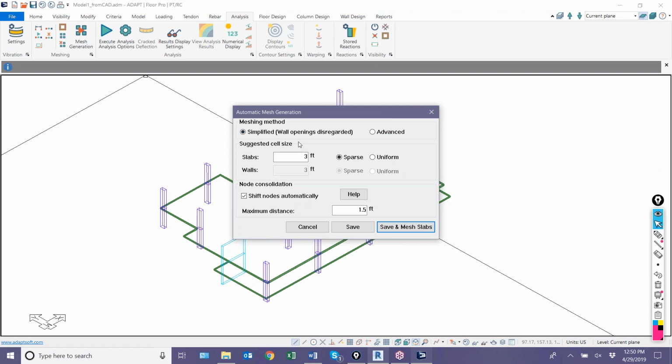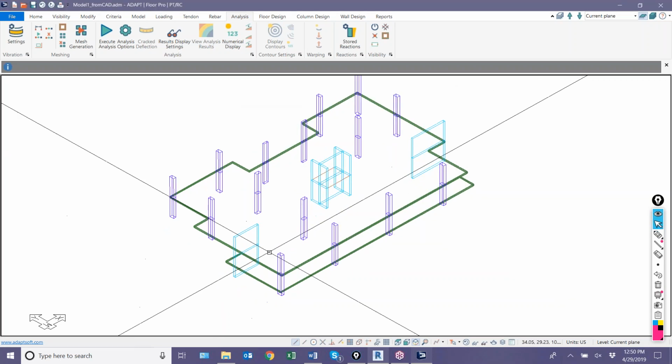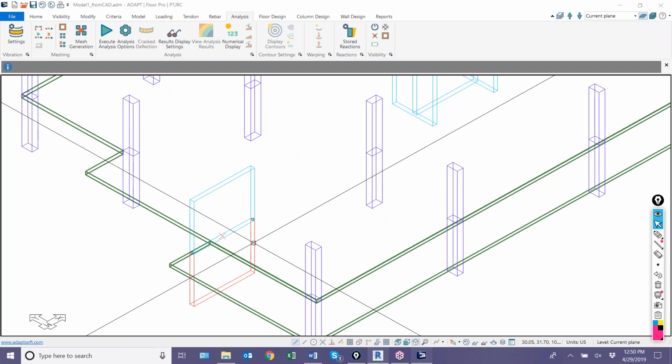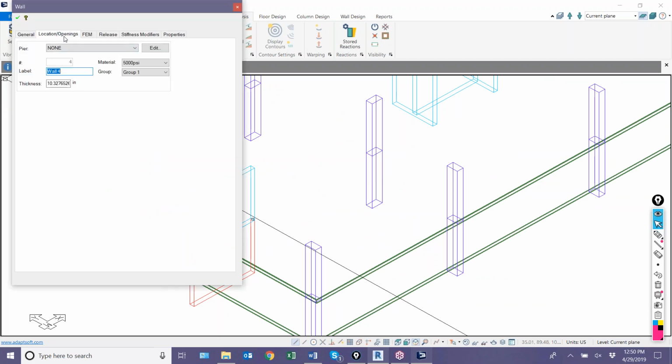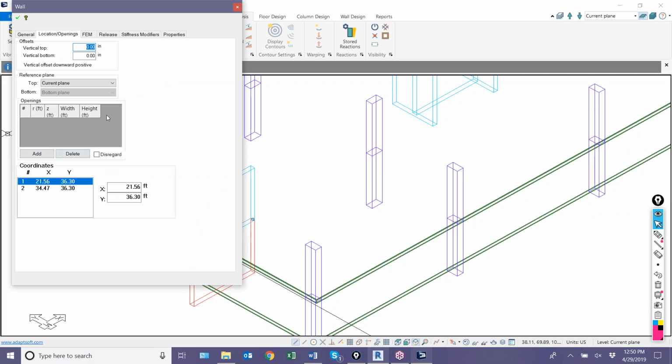We'll use the simplified meshing option. This is acceptable. We don't need to use the advanced option. That really allows the user to mesh walls with openings, and we don't have any walls with openings in this model. For those of you that don't know, the program can model openings in walls. So if you click on a wall and you go into location, openings, you can define openings in this dialog in walls. That's something that was new to Builder 2018.0, and some of you may be using older versions of the program, so you may not be aware of this feature.